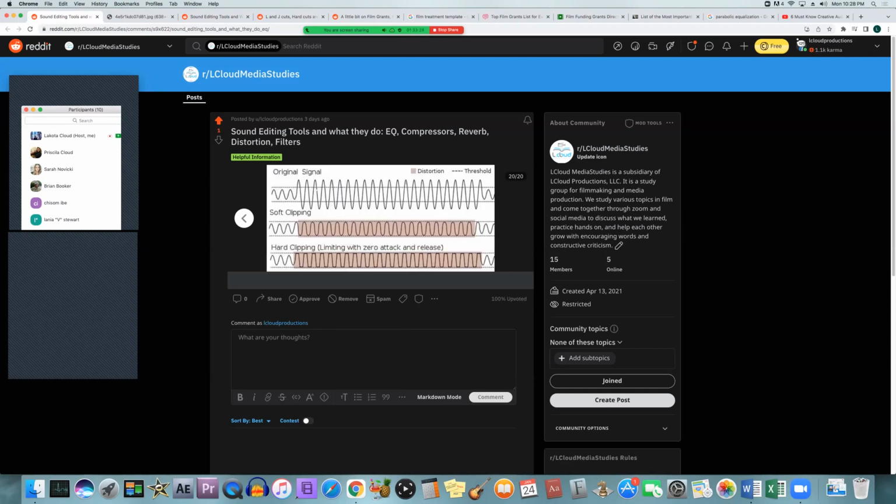Then you have distortion, which is purposefully clipping the audio. It's like bringing it up all the way past 0 decibels to purposely clip it and make it sound distorted. I mean, that's all that really is. I don't really know how much it's used in films and stuff like that, but it's used sometimes in music. You'll see a lot of electronic music use it, and dubstep kind of stuff is all distortion.